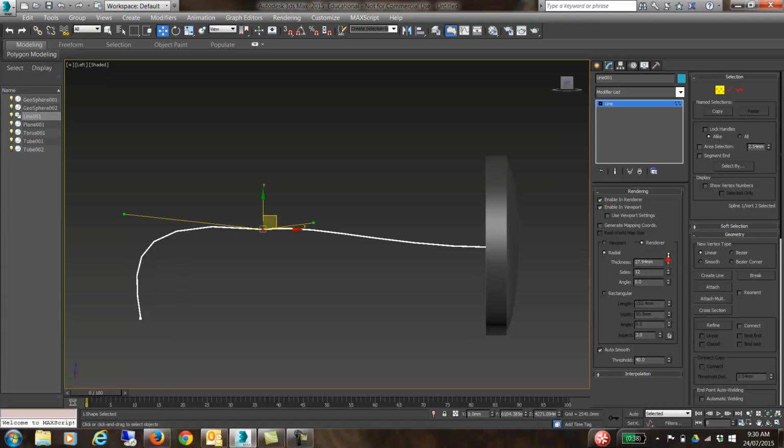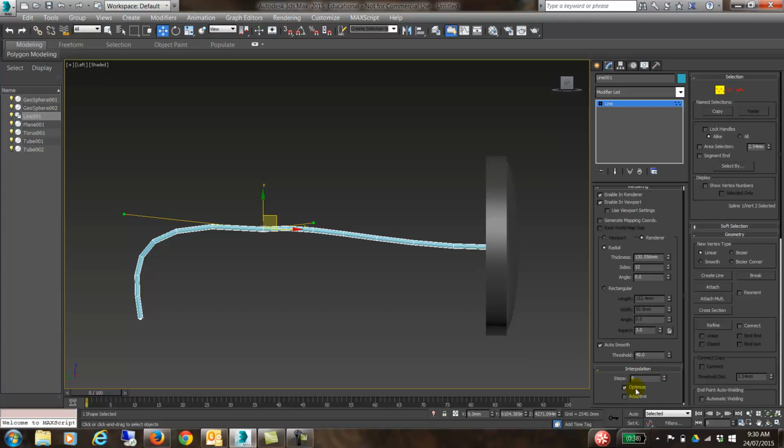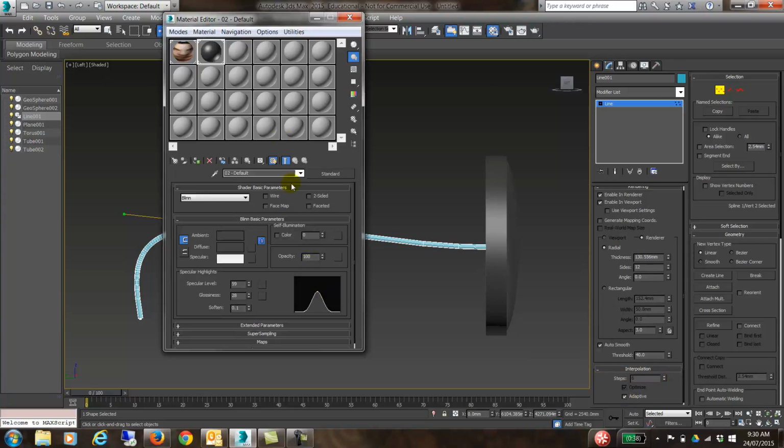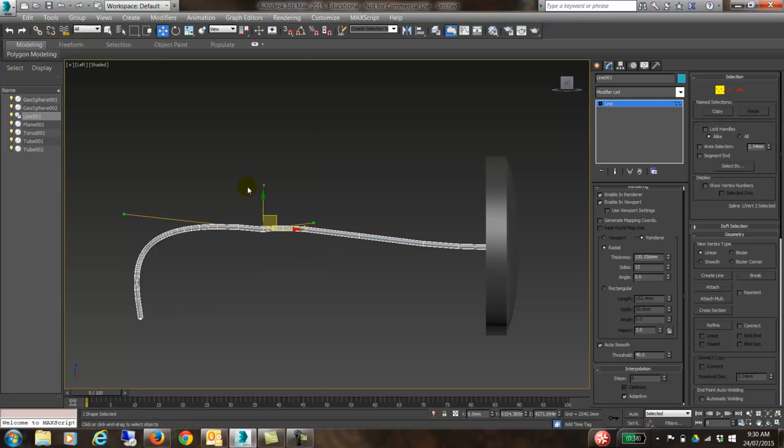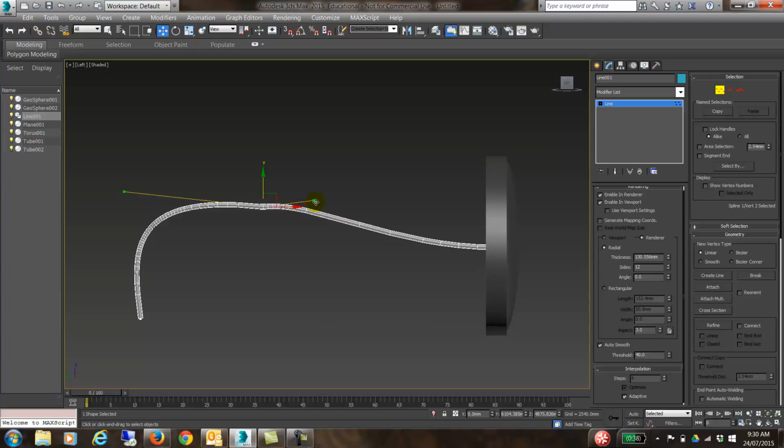Okay, to give it some volume, we'll click on Make Visible in Viewport and Rendering, and increase the diameter, and then also change the interpolation so it's adaptive, so it'll create more segments if there's a bigger turn. Apply the material to it. A bit more fiddling with the shape of the thing.